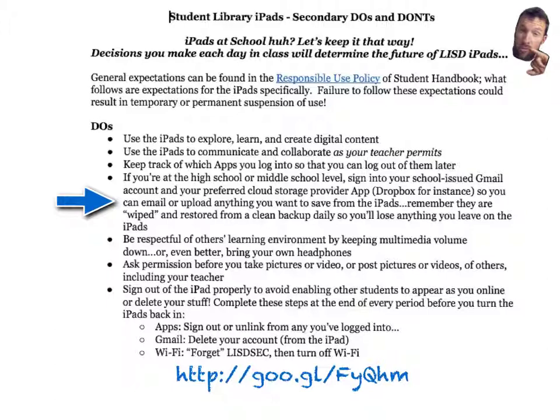Next one, once you've signed in to your preferred cloud storage provider and added your school-issued Gmail account, make sure that you email yourself or upload to your cloud storage provider anything that you want to save from the iPads. At the end of the day, these are wiped and restored from a clean backup, so you'll lose anything that you leave on the iPads.